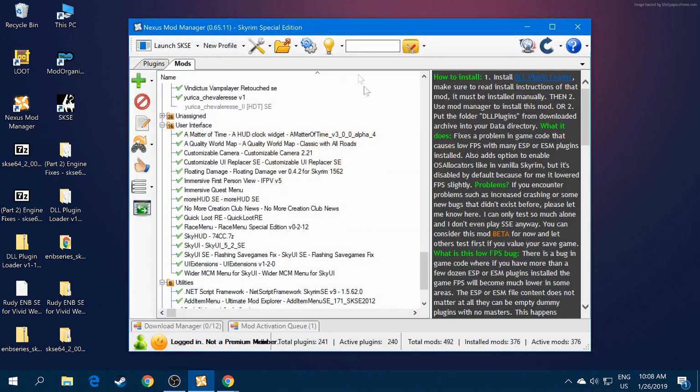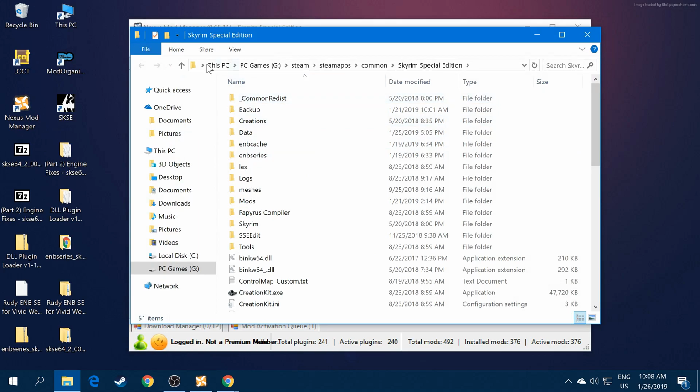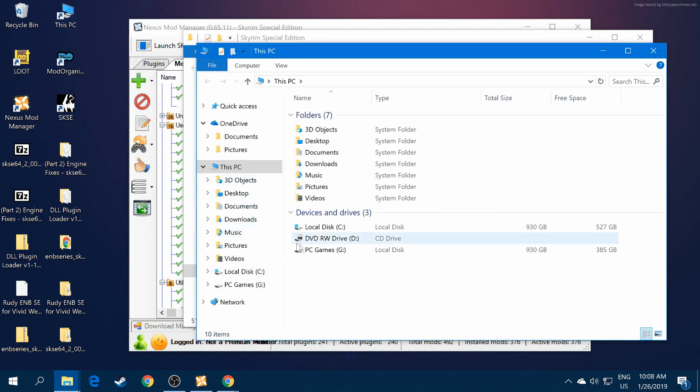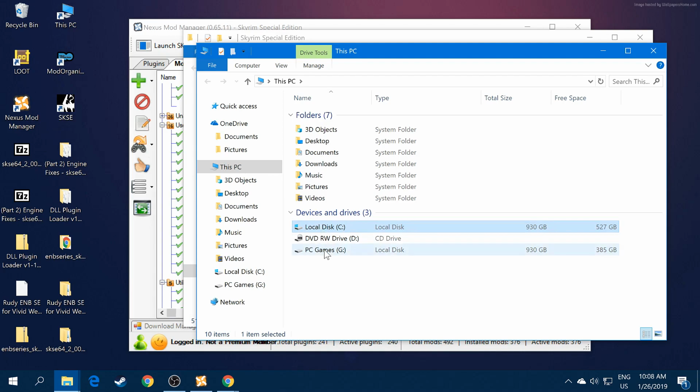Now you need to open your game. You open your game folder. There it is: This PC, Games, Steam apps, Common, Skyrim Special Edition. Or you can just go to your computer here, then go to your PC. Now, I have two separate drives, local disk C and another, because you want to have two separate. If you're playing on local disk C, sometimes Windows 10 security and antivirus doesn't allow you to access some files in the game, so you could have this problem.